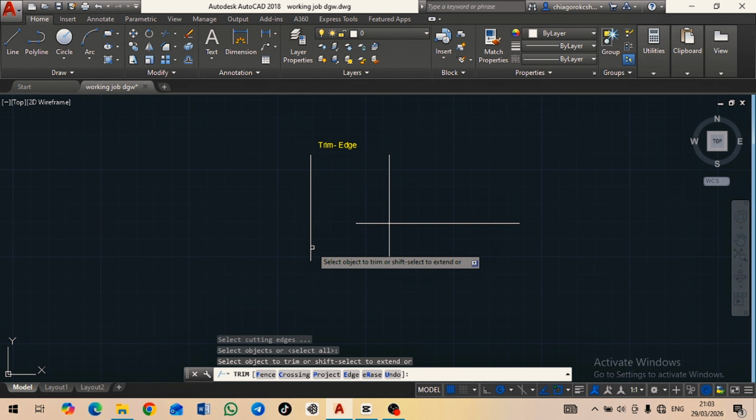Now for example, I've already activated this. If I click here, I will trim this side. If I click here, I will trim this side. But if I click here, I will not be able to trim it because this horizontal line here is not touching this one which I want to trim. So what I will need to do is to come down to the trim command and click on edge.